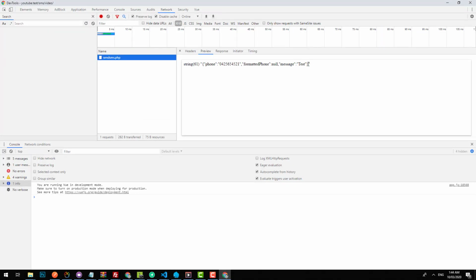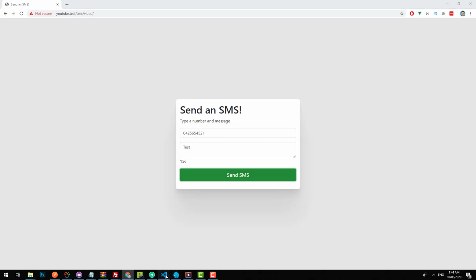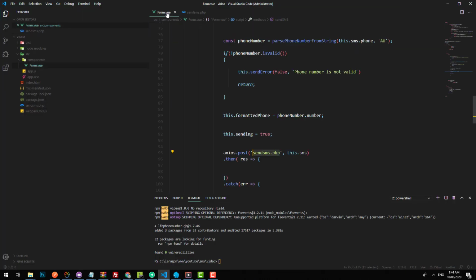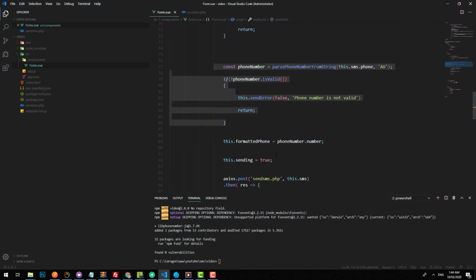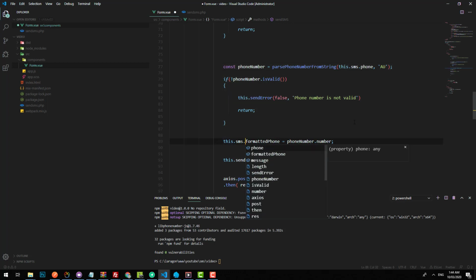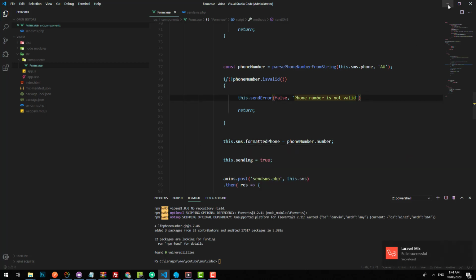So what we need to do is use JSON decode in PHP to convert it into an actual array. But you'll notice here the formatted phone actually was not done. So why is that? Let's go back into our form.view. Okay, so send SMS is sent. It checks the length. It checks if the phone number is valid. And if it is, then it will automatically put it there. But you'll notice here that we didn't put .sms. So that's what we need to do.